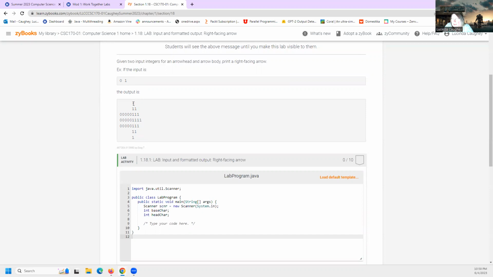So the first line of the output, but you got to print out the spaces too. How many spaces? We'll count them. 1, 2, 3, 4, 5 blank spaces, and then a head char. And then what's the next line you print out? 5 blank spaces, and then 2 head chars. And then what's the next one? Well, this one isn't blank spaces, it's base chars. So you need 5 base chars and then 3 head chars. And then 5 base chars and then 4 head chars.